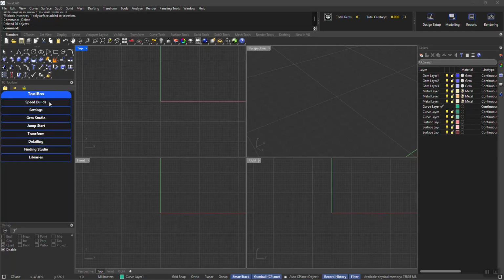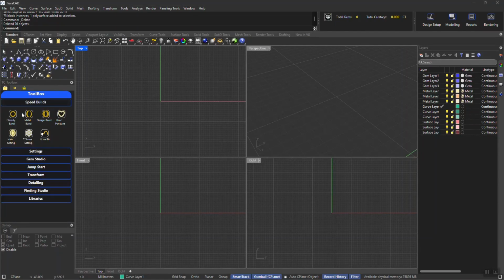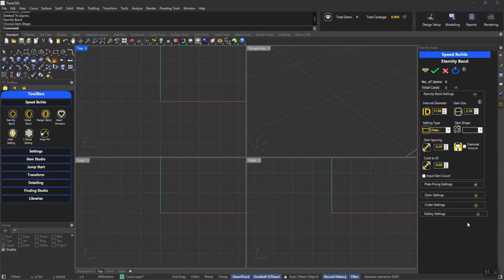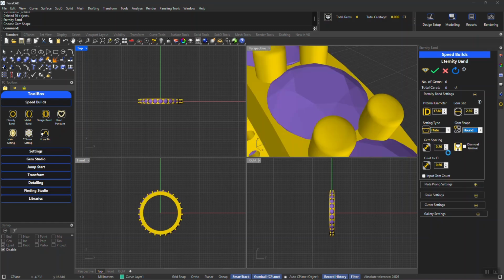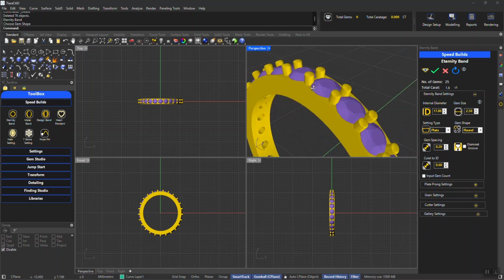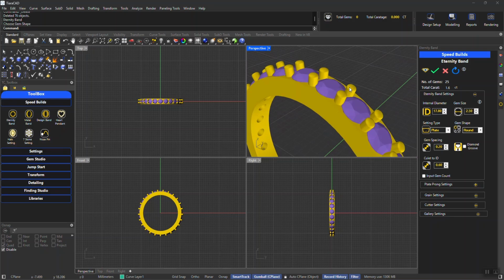To create an eternity band, we go into speed builds, click on eternity band. On the right hand side, you will see all the details associated with it. Start with the internal ID, the gem size that you expect, and the setting type that you need. If I choose plate round and simple round, for the given setting parameters, the output will be generated.